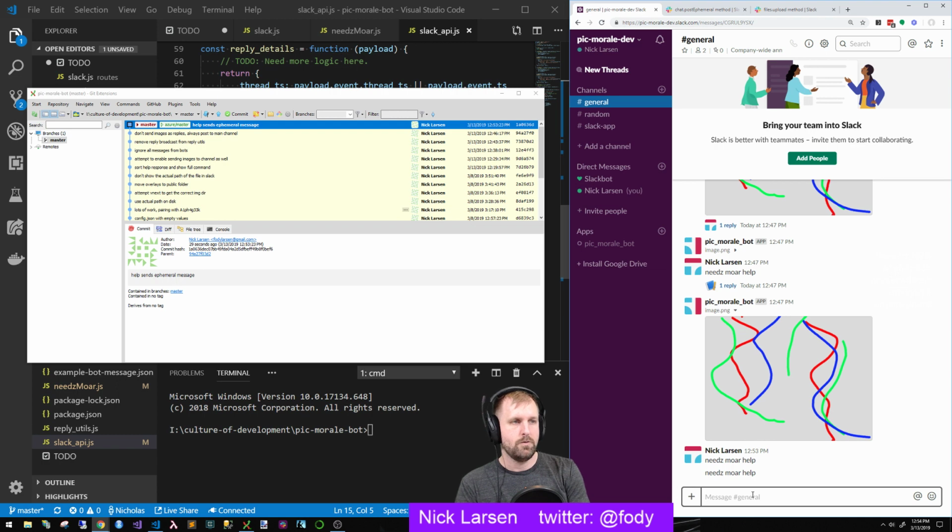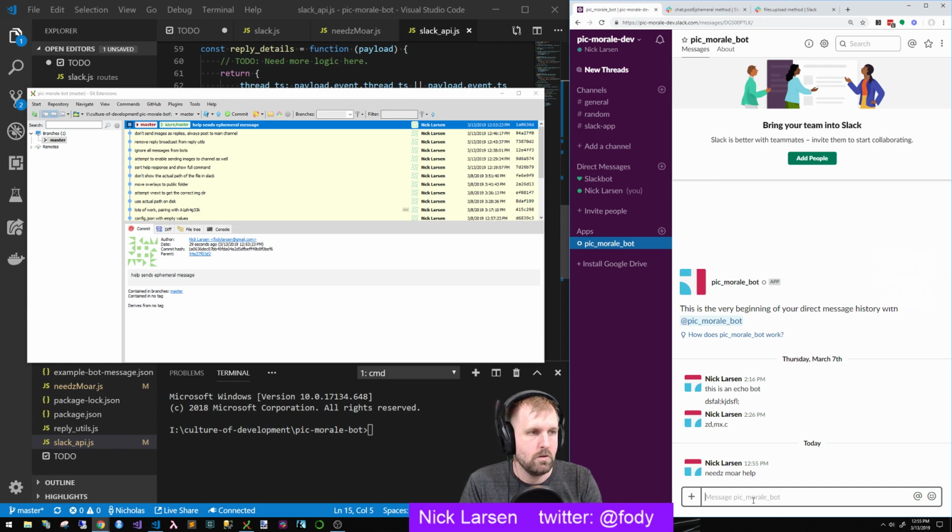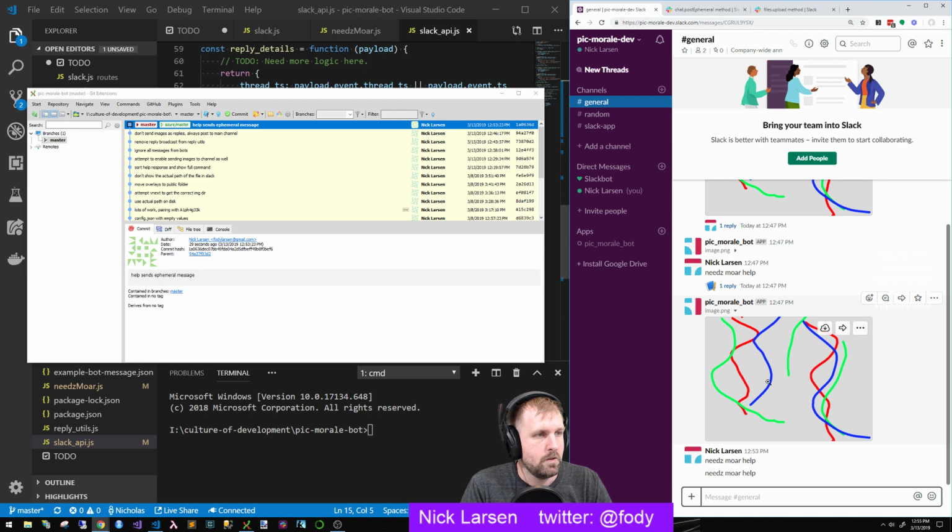I am unsure where ephemeral messages go. Needs more help. Pick morale bot. General. I am really unsure what to do in this case. I thought that was going to send me a message. I don't know where they show up. Let's just read through it.